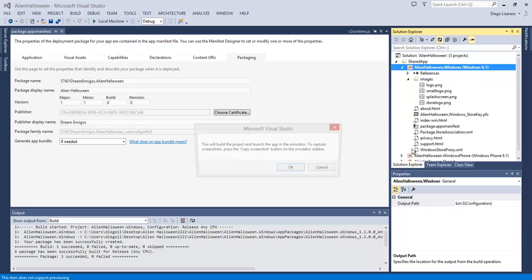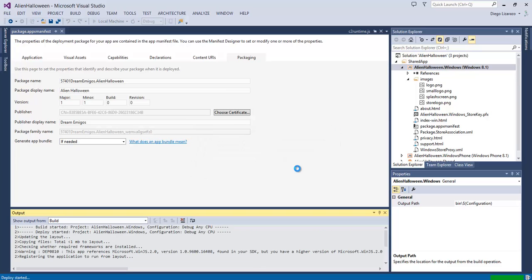So in this one, you're going to have an emulator that is going to run your game, and then you can take screenshots of your game and use them with the right size. So I'm going to say okay, run that emulator.